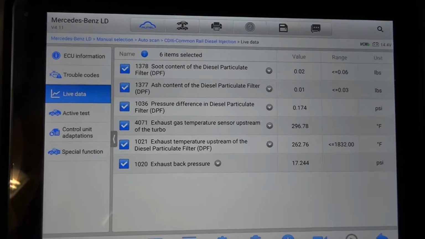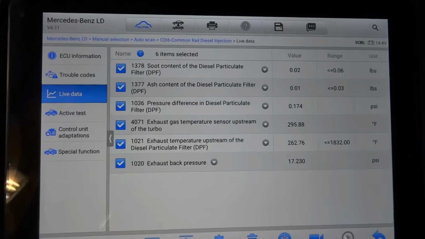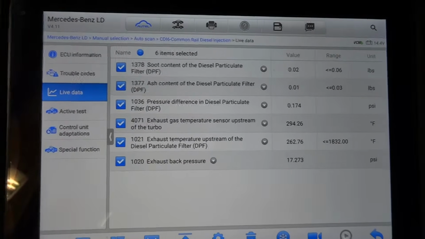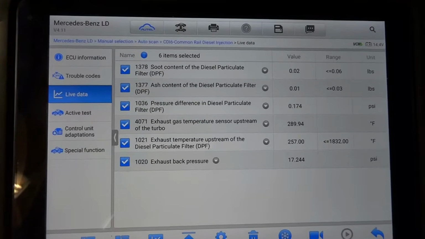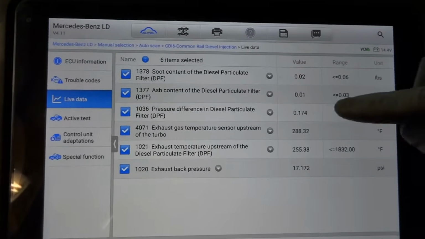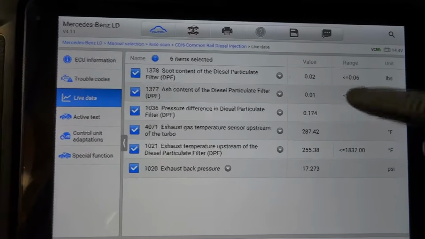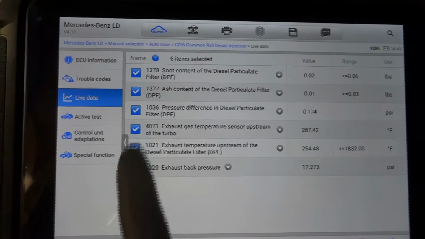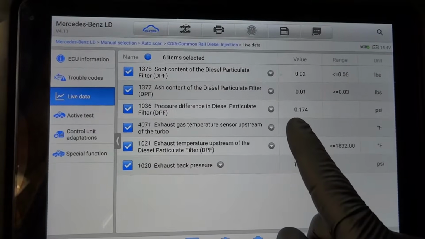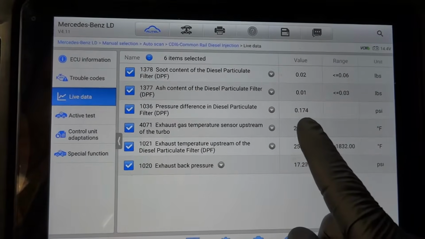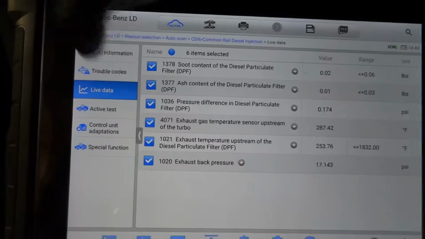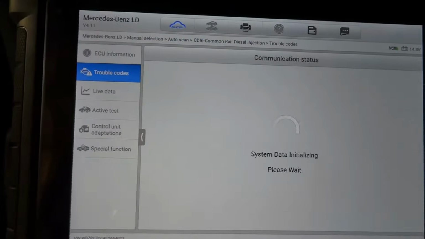Usually when you have a restricted DPF, the upstream of the DPF is going to be way hotter than the downstream of the DPF, and that's usually an indication of a defective DPF or a defective sensor. Alright, so I want you guys to remember these three data PIDs, especially this third one, the pressure difference in diesel particulate filter. Right now at idle we're reading 0.174 psi.